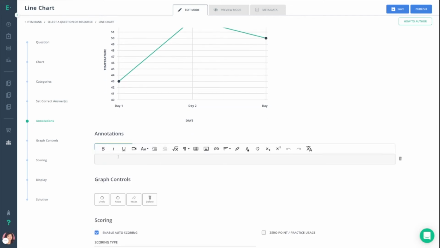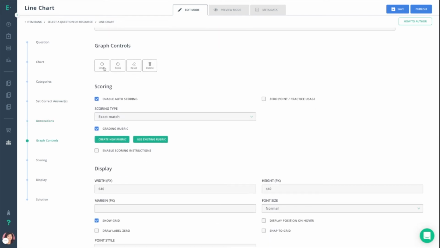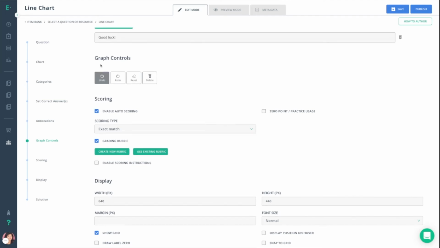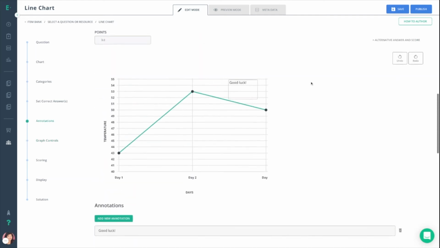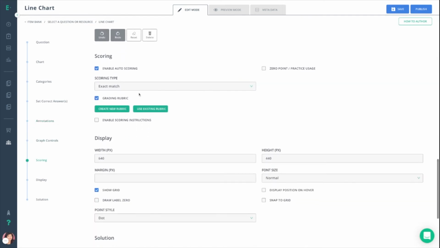These will remain on the graph for your students to see while they are taking the test, and once you enter the text, you'll be able to move it around to wherever you'd like. You also will notice there are options for graph controls. These are simply here to ensure your students have a few additional tools while they're working on plotting, and when you click on them, they will be shaded in gray and you'll see them pop up to the right of your graph. Then it's time to move down to scoring.